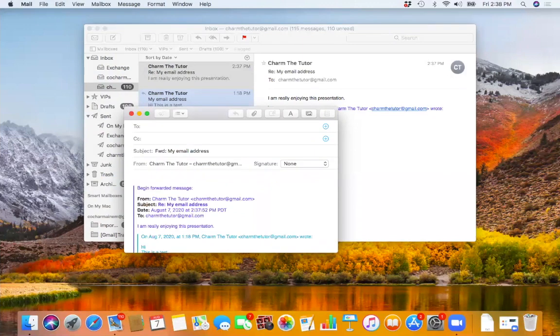Forward. Now in forward window. To edit text, put me in the To spot where I can type in the email address of where I want to forward the message to. So I'm going to type in charm the tutor at gmail.com. It kind of already filled it in for me as I was typing it. Charm the tutor at gmail.com attached text content selected. So the To edit text address has been filled in correctly.